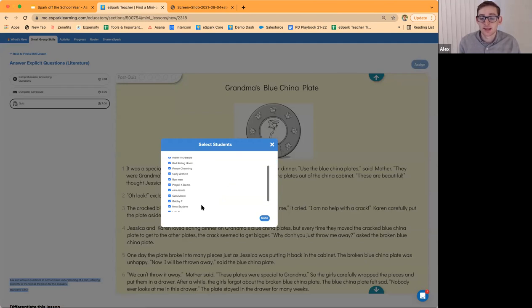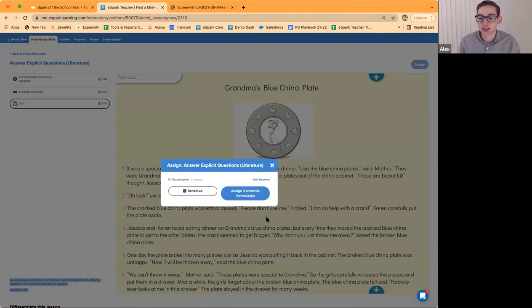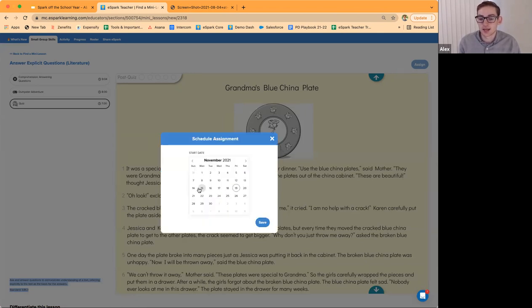So right now, all 14 of my students are checked off, but I just have 3 that I want to get this extra practice. So I'm going to uncheck everybody, and then I'm going to check Relative Ill, Mr. Incredible, and Red Riding Hood. Those are the students I want to get this lesson. Then I'm going to click done. I could assign these right away or schedule them for any day in the future.